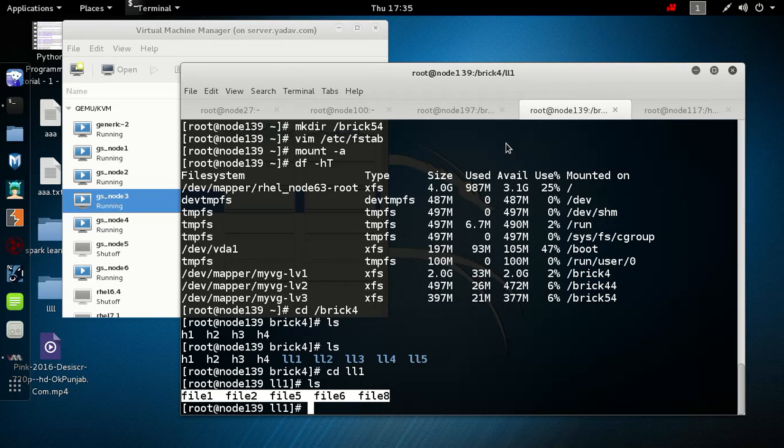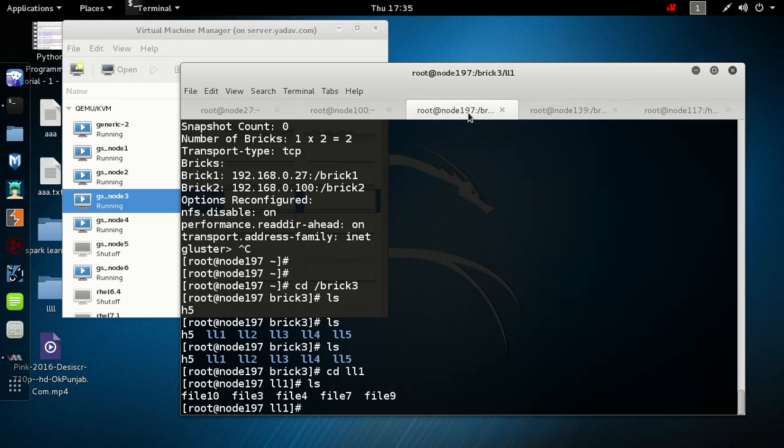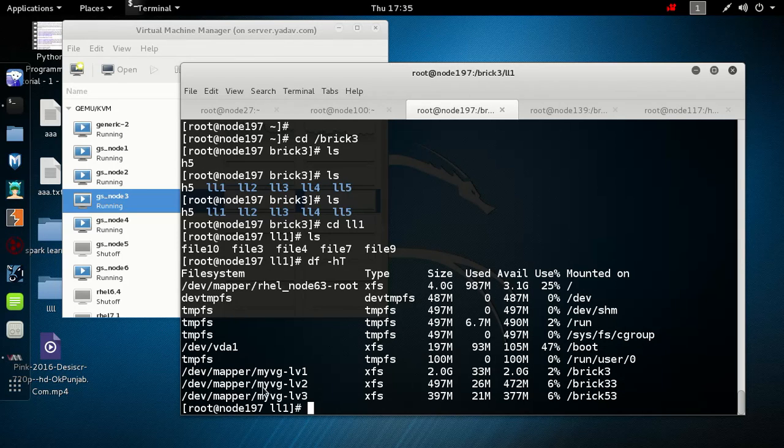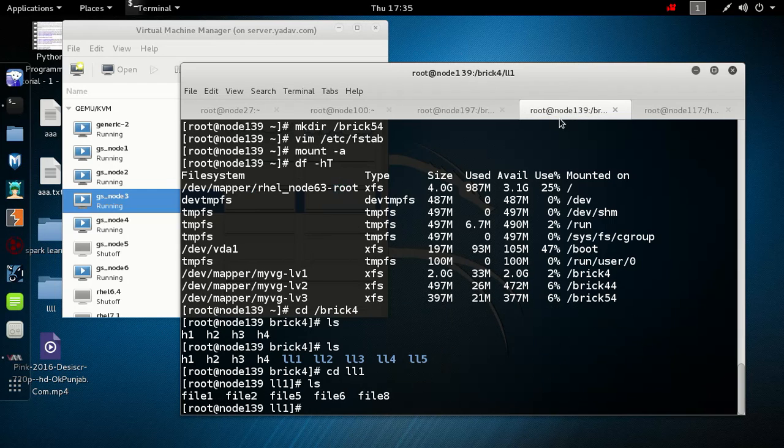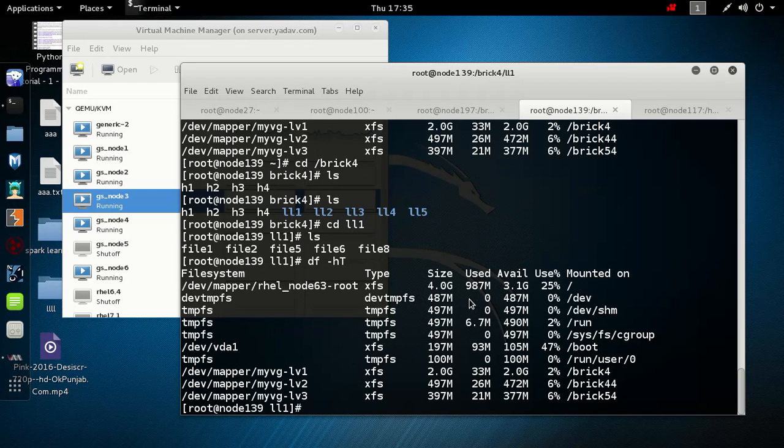So this is all about the distribution in GlusterFS, and now we will see the striping concept here. After that I will reboot both and we will check for persistence. Now here it is, the second LV on both machines, third and fourth. We will use brick 33 and brick 44 for the striping type volume.